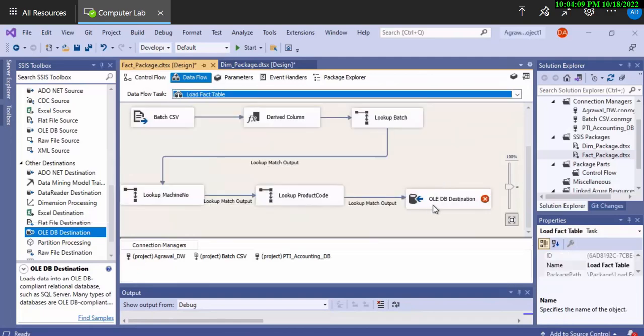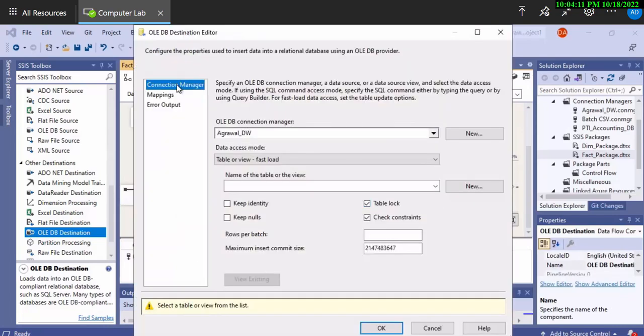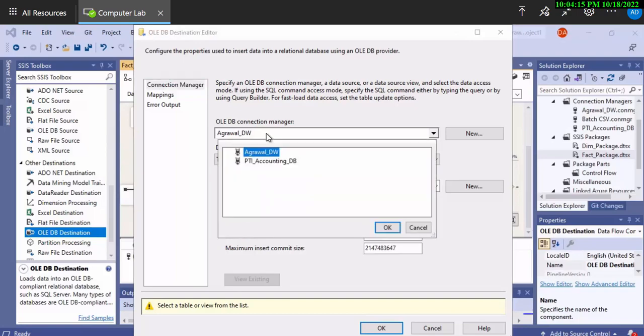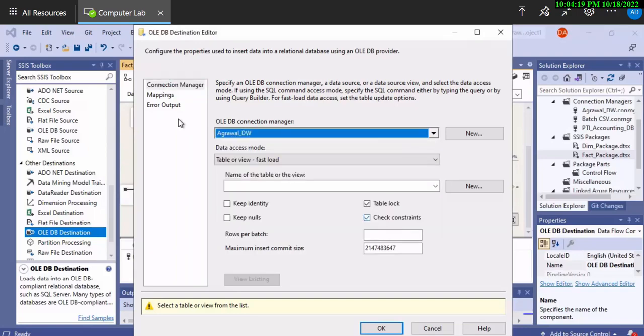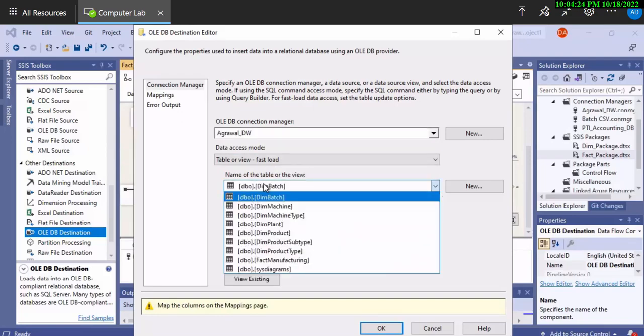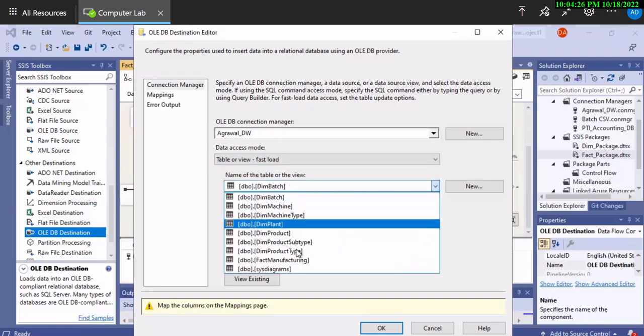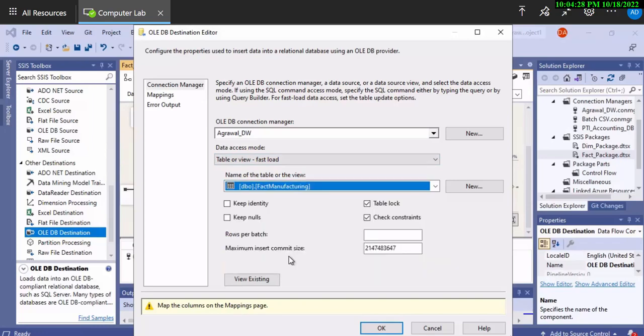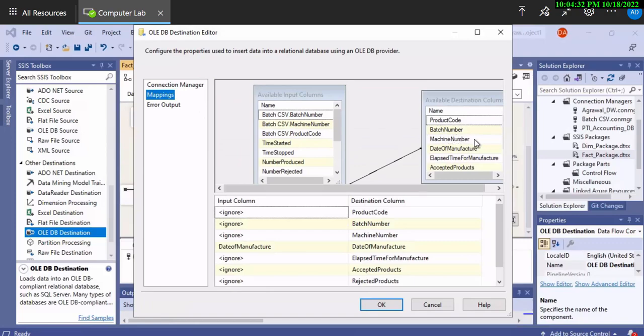Now let's go ahead and edit this. So the connection manager, we are going to get the data from the database warehouse. Let's look at the name of the table or the view. So this is going to be our fact table, fact manufacturing. Then we go to the mappings. Let's look at that. So let's see which ones are there.